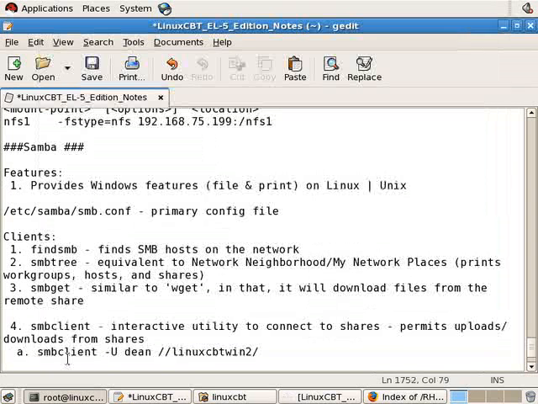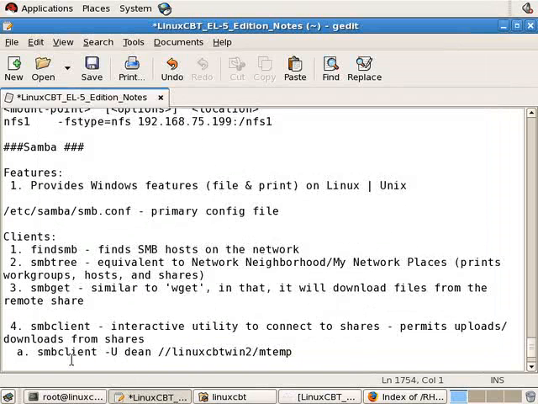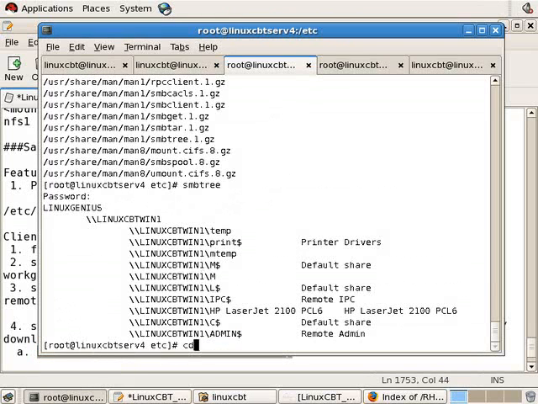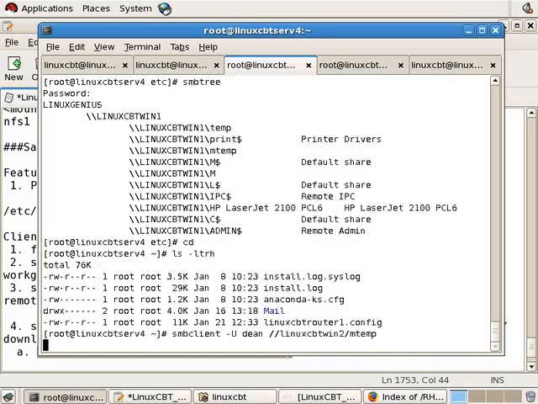So let's use SMB client. We'll connect to the mtemp share. We'll just double check that again. That is indeed called mtemp. It contains a couple documents, and we'll be able to download those documents. We'll also have a file handy for upload. So let's navigate to our home directory and find something that's worth uploading. And here's a file, the router config. So we'll execute SMB client with the username, the path, which includes the server name and share name.